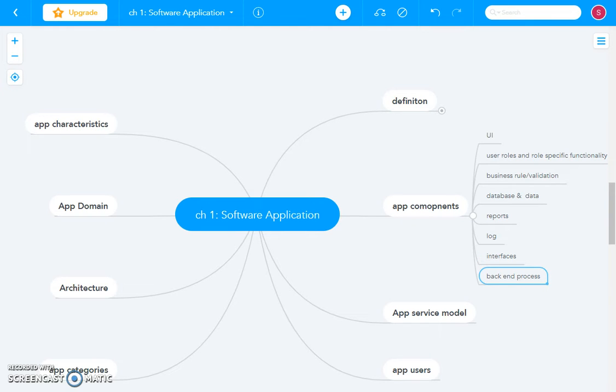And the last is a backend process. Backend processes are the processes which happen without any user interaction. There are a number of processes that are happening continuously in the background. For example, there are Facebook memories that pop up, isn't it? You as a user have not done anything other than you might have posted something on that particular day, and that is shown the next year or the year after. So that is basically a backend process which is happening, right? So these are all the application components.